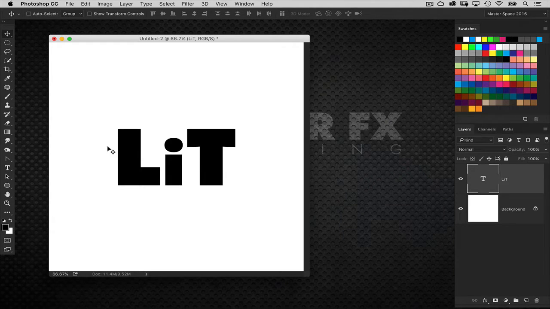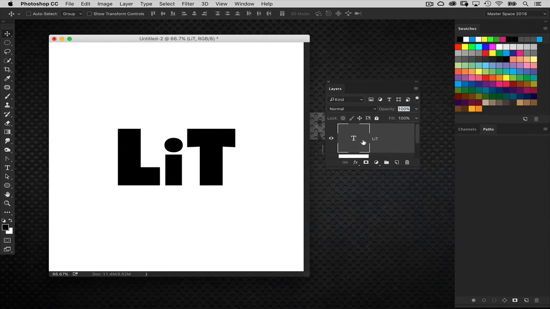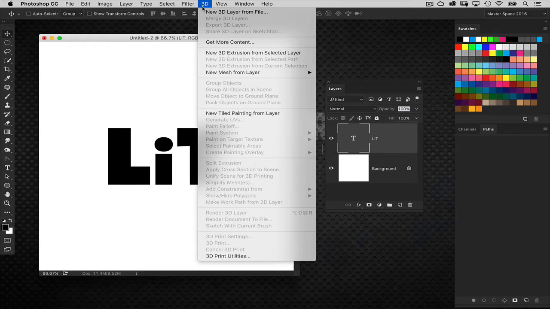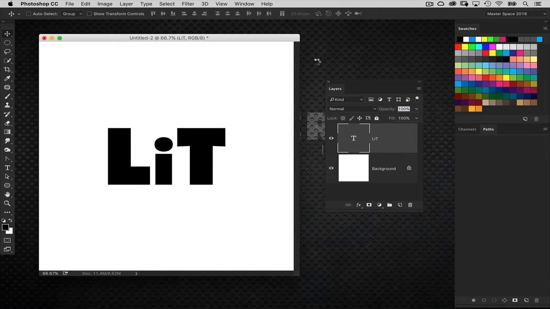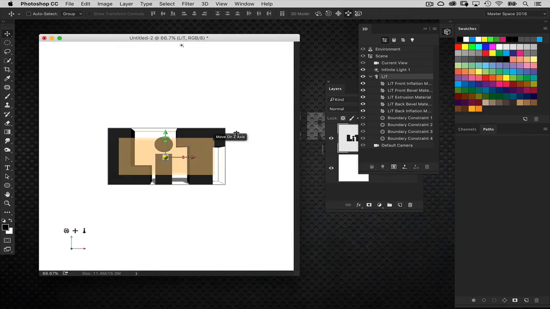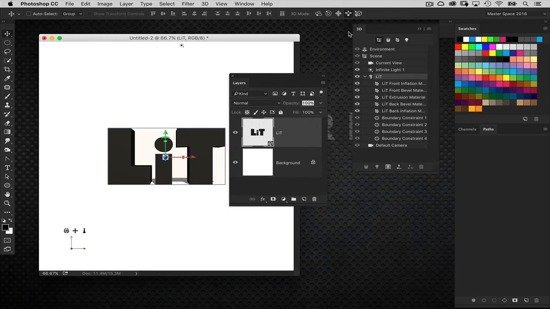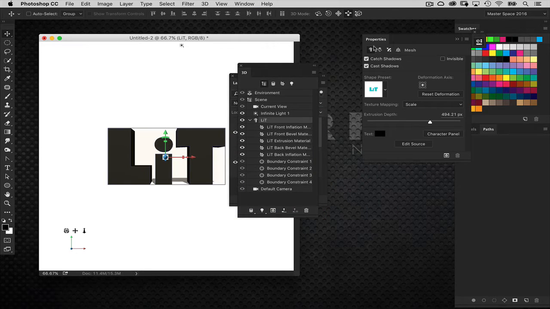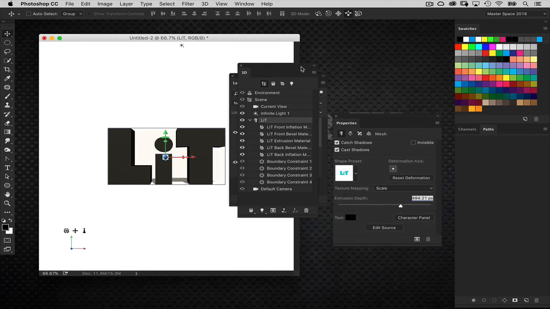So I've already got my text set on a text layer here, and I'm just using the font Futura, and you can notice I can use a lowercase i just to make it a little bit more interesting looking. And we are going to go ahead and make this a 3D object. So I'm going to go to the 3D menu and go down here to New 3D Extrusion from Selected Layer. It's going to go ahead and give me the 3D there. And as usual, you want to have your 3D and properties panels open when you're editing 3D objects like this.